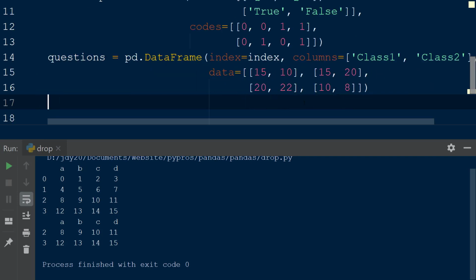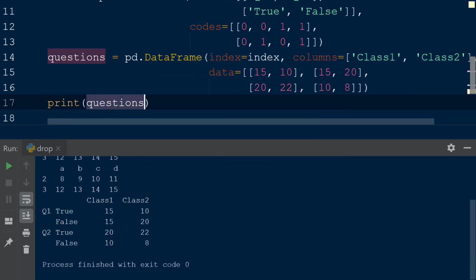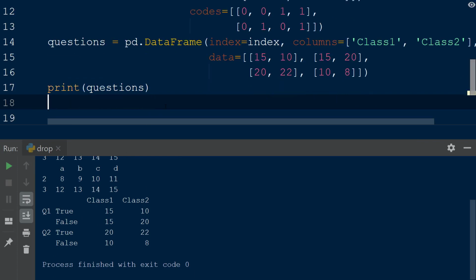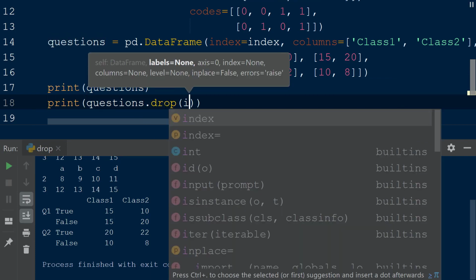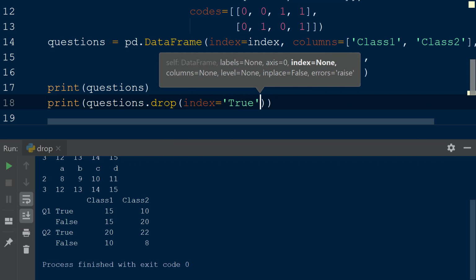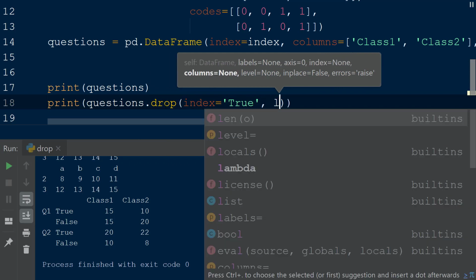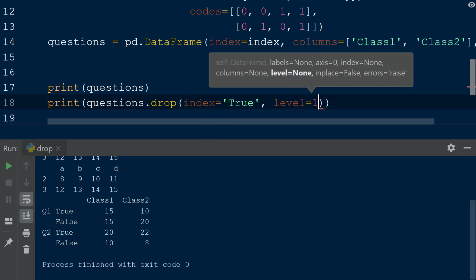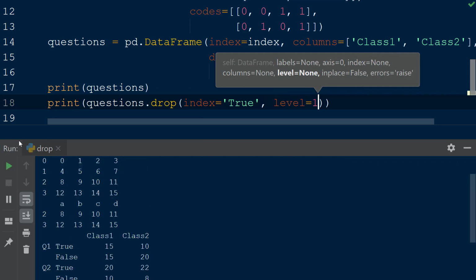Now when the data frame is printed to the console, we see that we have 2 questions showing how each class answered the question. To remove the answer true from each of the questions, we can use the drop function on the questions data frame and specify the index value true as the first argument. Now we will add the keyword level and specify the value 1, which means the index true can be found in the second level of the multi-index.